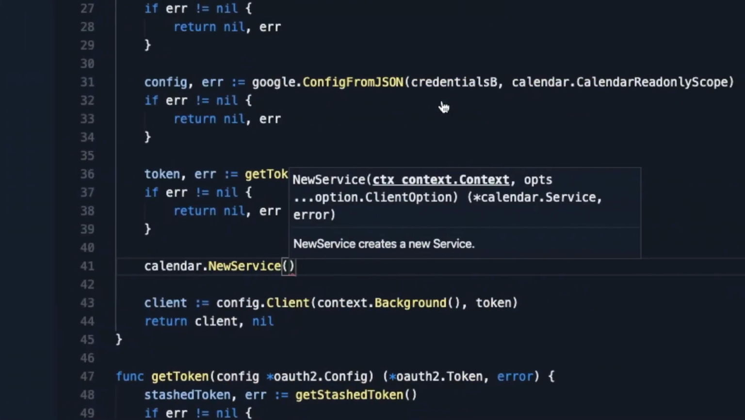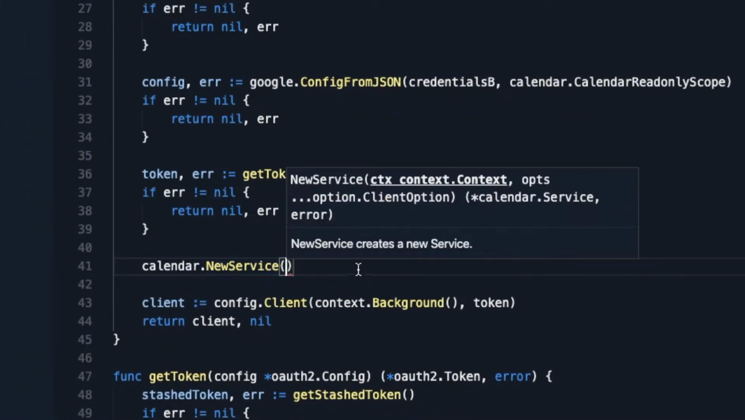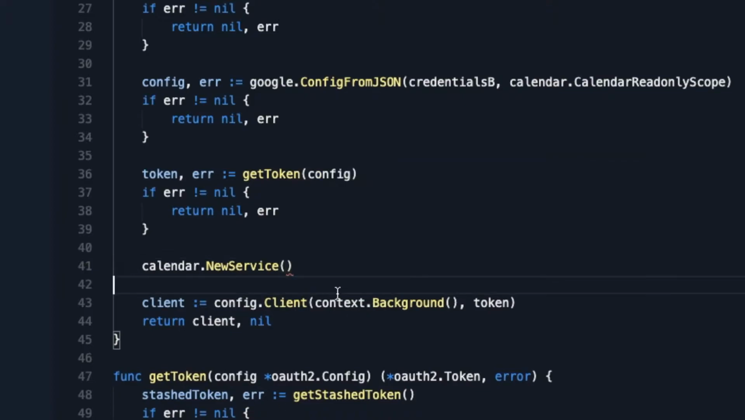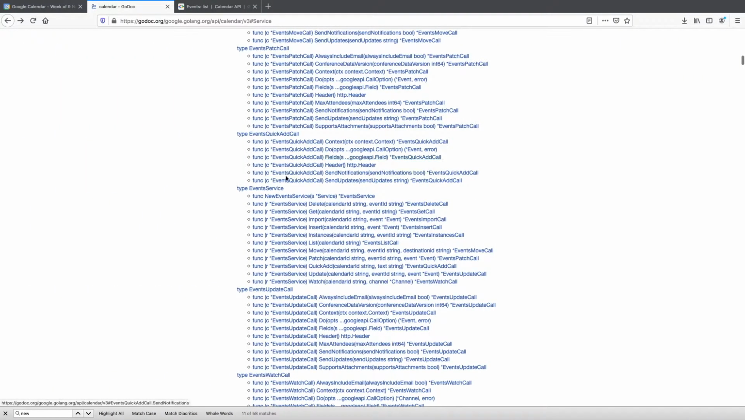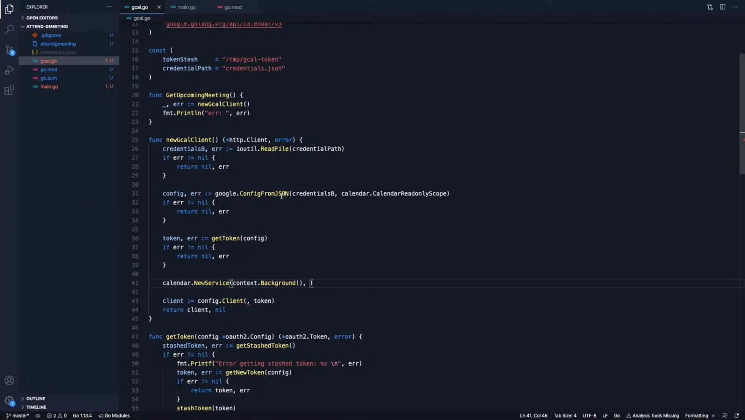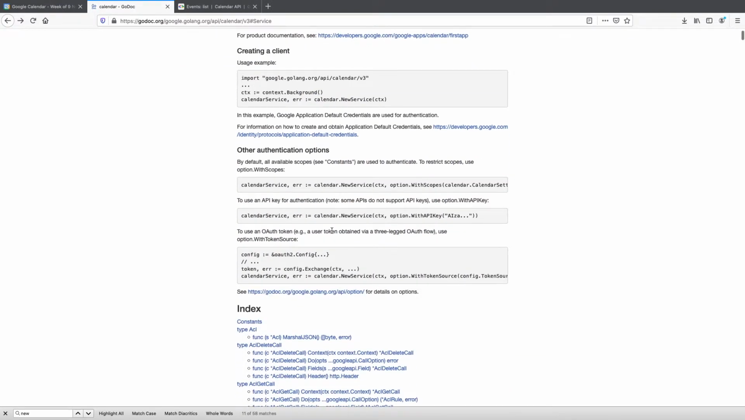Okay, so first thing is we need to return this new service. So let's swap this for this. We need to, for the time being, pass in this token. So it looks like we need to go get this.